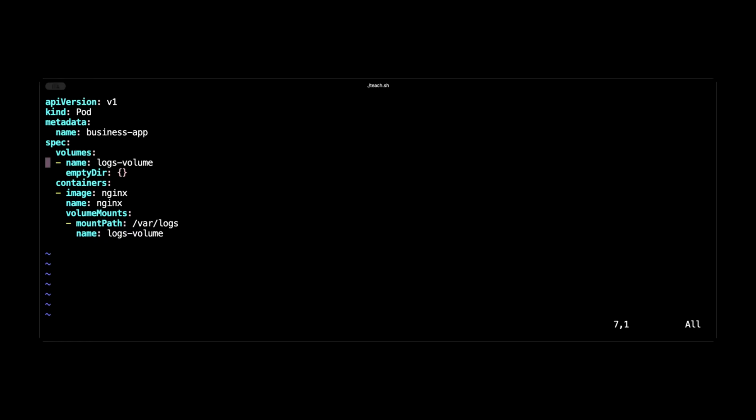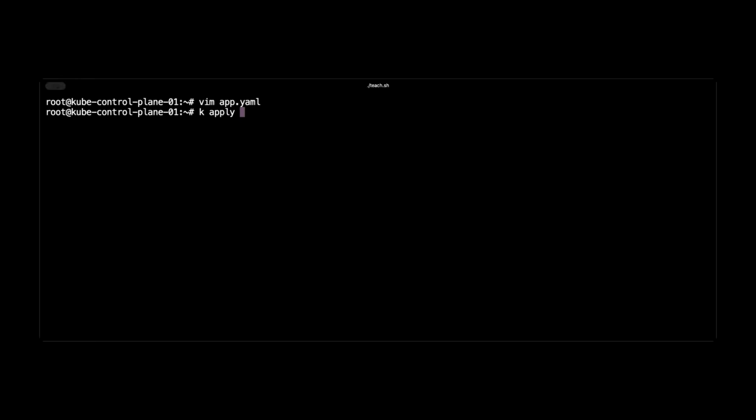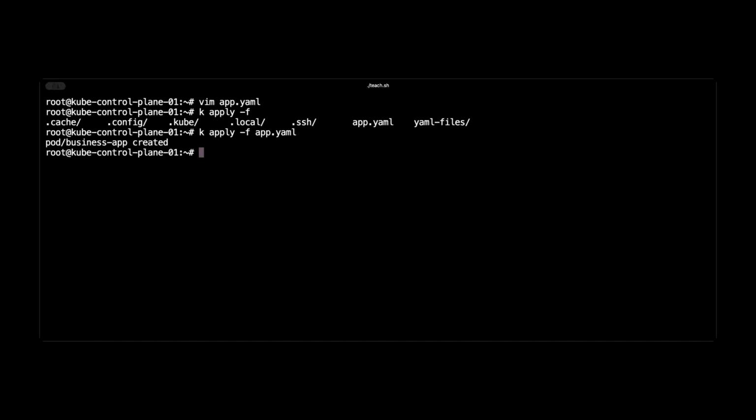Look at the manifest. This is a perfect, simple example. Down here in the spec volumes, we have defined a volume named logs-volume of type emptyDir. Up here in the spec containers, inside of our Nginx container, we have defined the volumeMount, which mounts the volume named logs-volume at the path /var/logs inside of the container. Let's create the pod. So I'll save this file, and then I will apply the manifest into our Kubernetes cluster. As you can see, the pod is created.